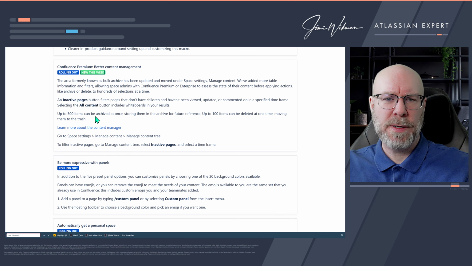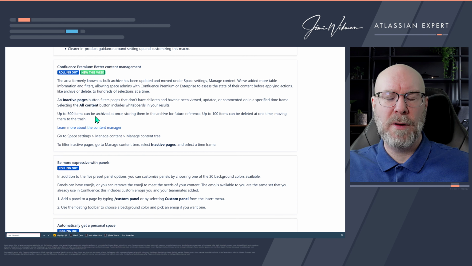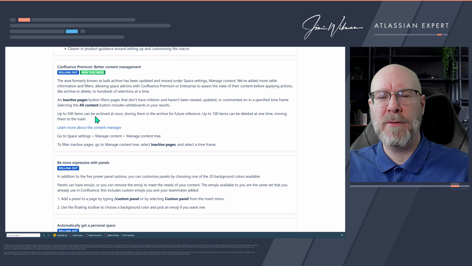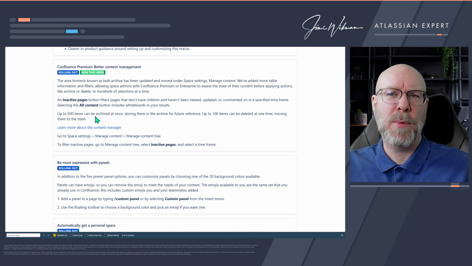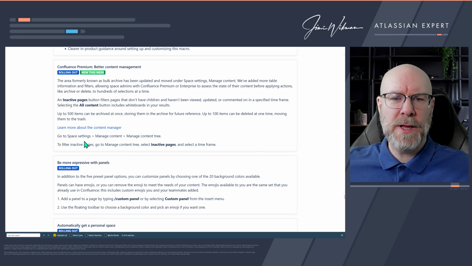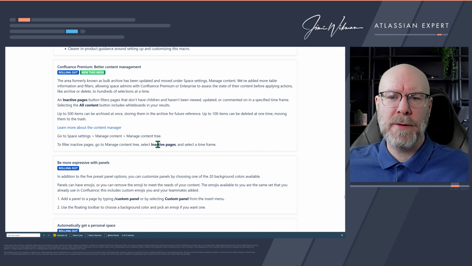The way you do it is you go to space settings, go to manage content, and then manage content tree. From there you have all this functionality to bulk change, bulk archive and bulk delete things. And if you want to filter them, you go to manage content tree and then select inactive pages and a time frame to filter through. So this one is nice, and I will absolutely check it out to see how it looks.